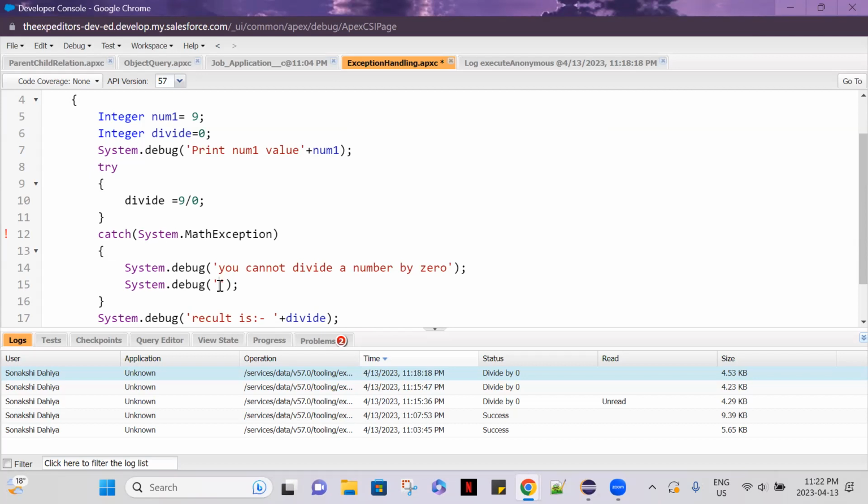Give it a variable name, math exception space E or any variable name. Not here, write it just inside the catch block, so that you know that you are inside the catch block. So in line number 12, we have written System.MathException, then space E, giving it a variable name.